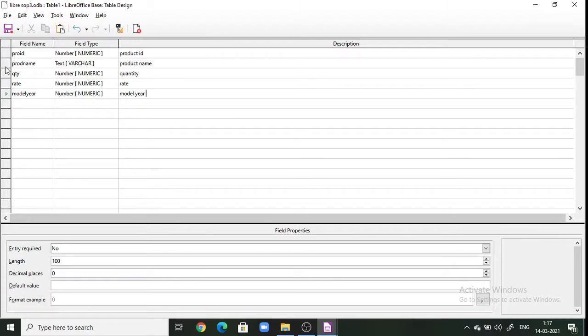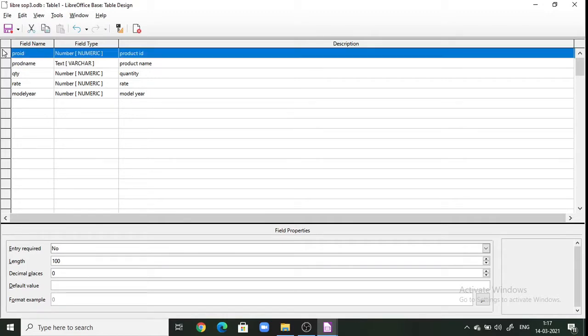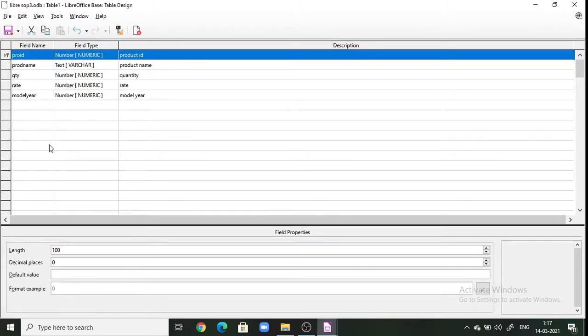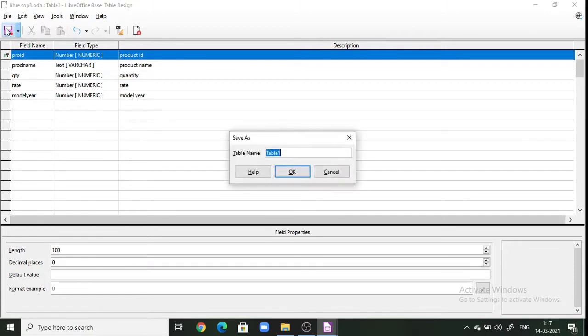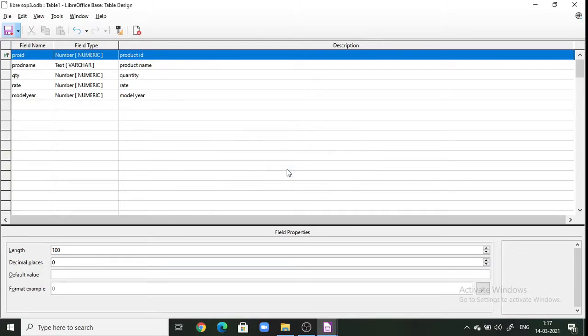After you finish writing all the field names, give any field as the primary key. I am giving product ID as the primary key. Left click on it and select primary key, and then click on save button. Name your table. It is a product related table, that's why I'm naming it as product table. Click on OK and then close the interface.